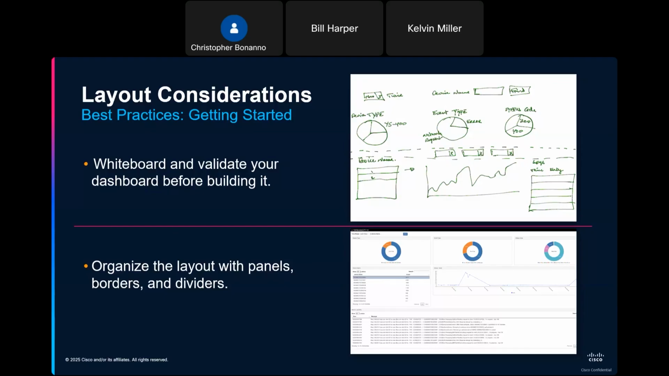Next, you want to look at the organization and layout of your dashboard with panels, borders, and dividers. If you look at the image, everything is lined up. You have the three widgets across the top lined up in the layout. So everything is divided perfectly. You want to make sure your dashboard is balanced and easy to read. By doing that, you can use items such as borders and dividers. And you'll notice when I build a dashboard, I always put borders around different widgets.